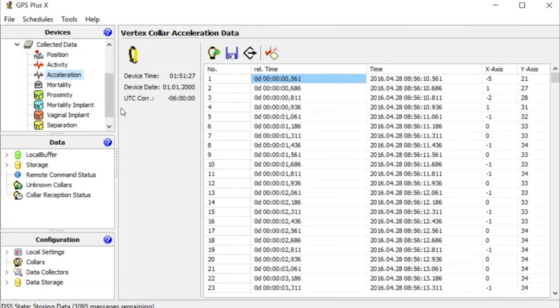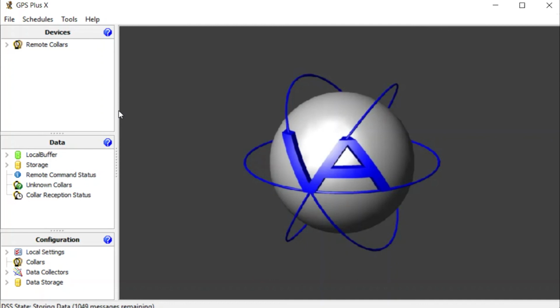In conclusion, just follow the mentioned steps to manage and especially download the data of your collar.